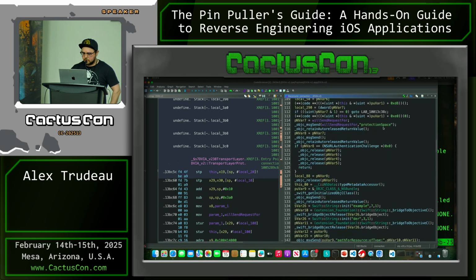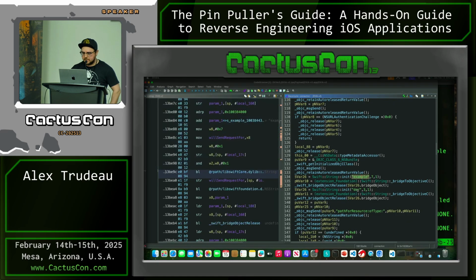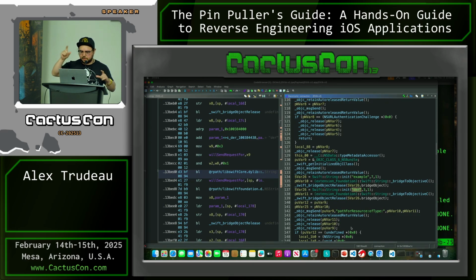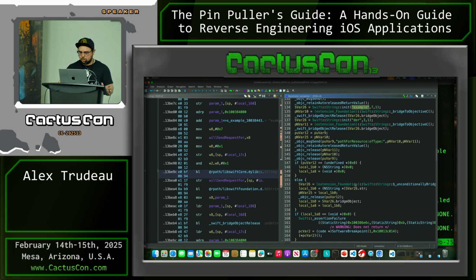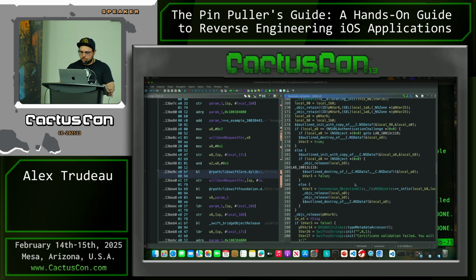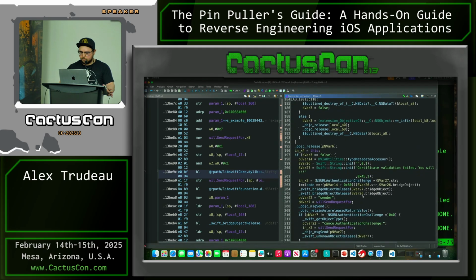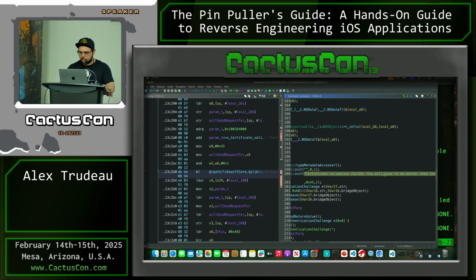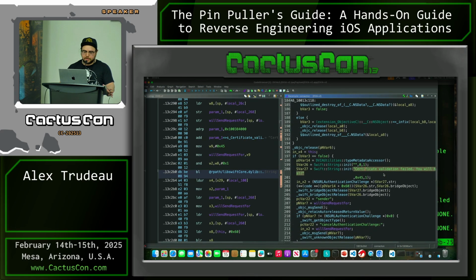We see example DER. That's definitely pretty familiar, because that was the name of the certificate that was in the application. I don't think I showed that, but it is the name of the certificate within the application. So we're loading a file. That seems good. Now, scroll down a little bit more. There it is, there's our message: certificate validation failed. You'll have to do better than this.